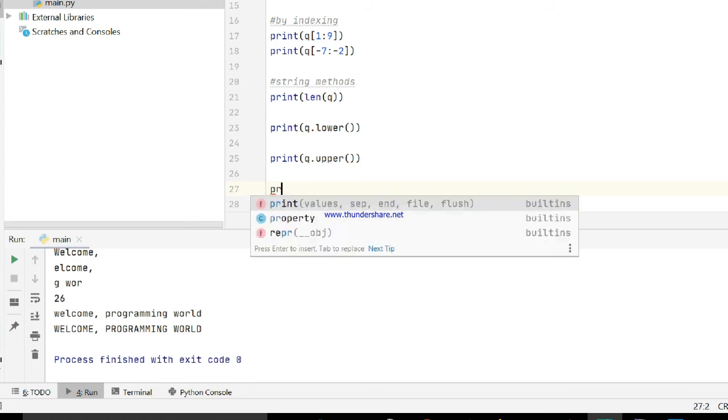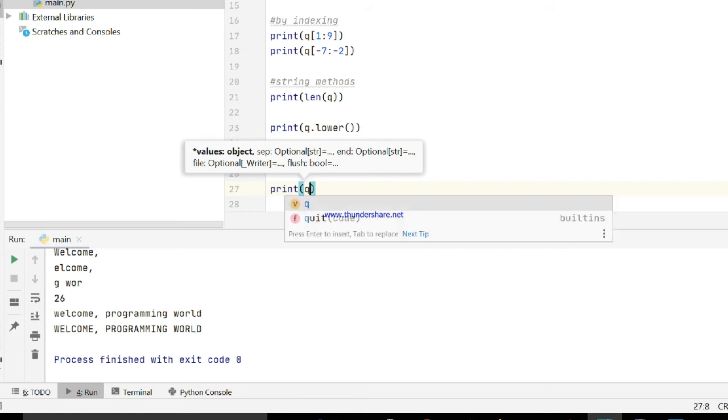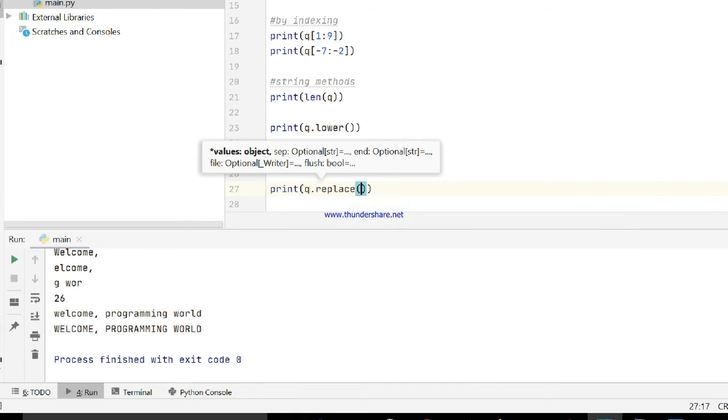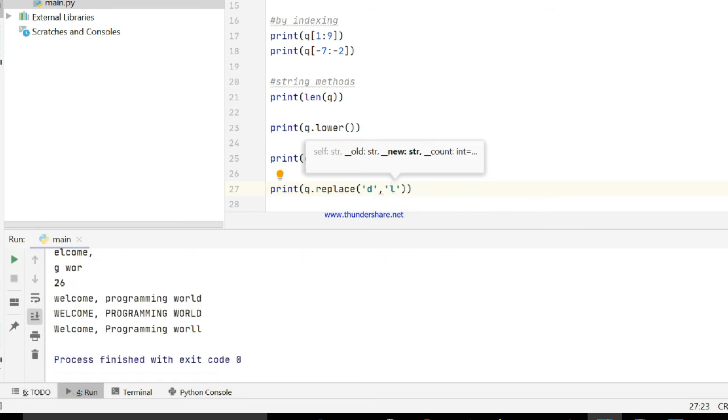Now we have print. If you want to replace a particular character in a string, we can do this with the help of the replace function. What do you want to replace? We want to replace D with L, or take anything random. See here, you can see "welcome programming world": the D is being replaced with the L.